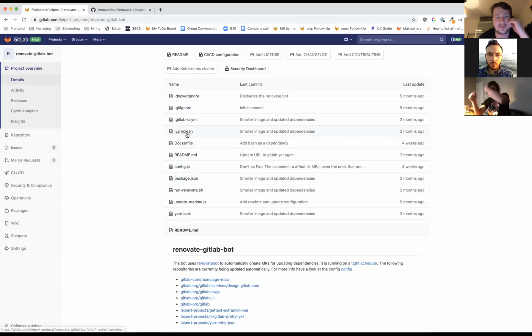Now I know, because I wanted to play around with yarn clean, and that's the reason why I moved it to a Docker image, because I wanted to minimize Docker size and these kinds of things. I tried some stuff out with this repo. I don't think it's that important because it just runs.